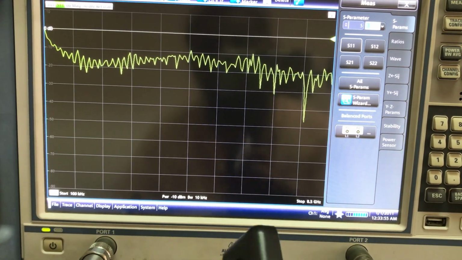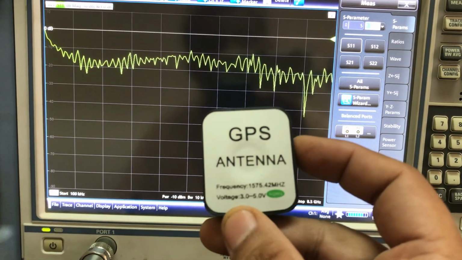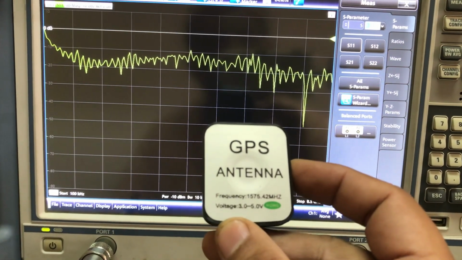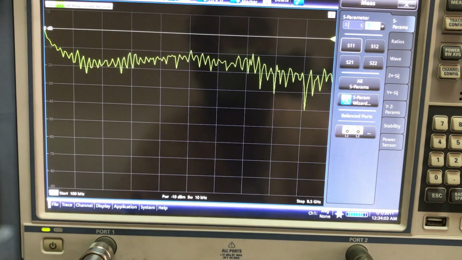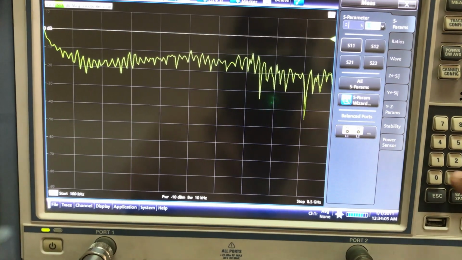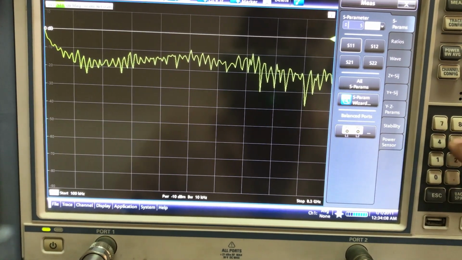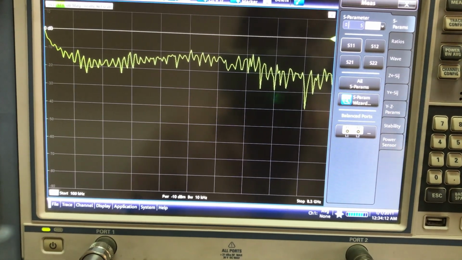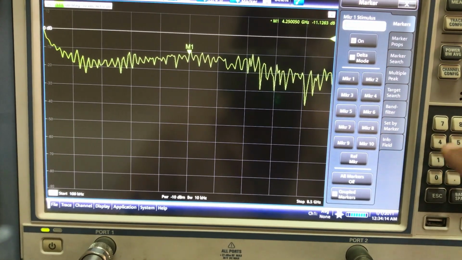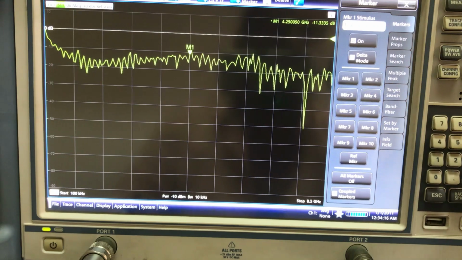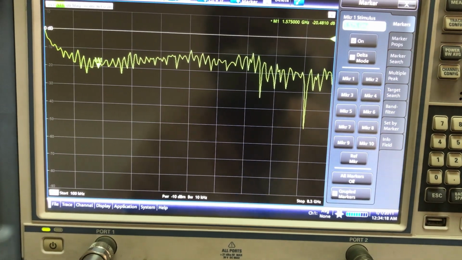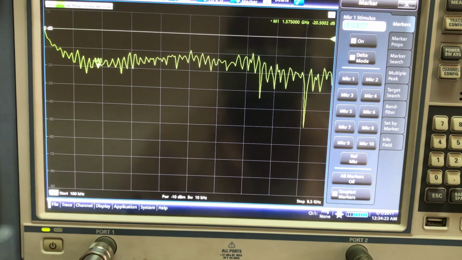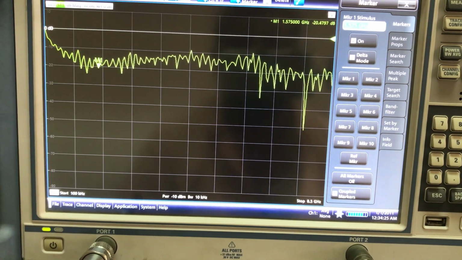It says it's supposed to operate at 1575.42 megahertz. It's an active antenna because you're providing voltages as well. So let's look at it. 1575, so let's go to my frequency and bring my marker in. 1575 mega, this is where it's at. At 1575 mega, you're getting about -20 dB.